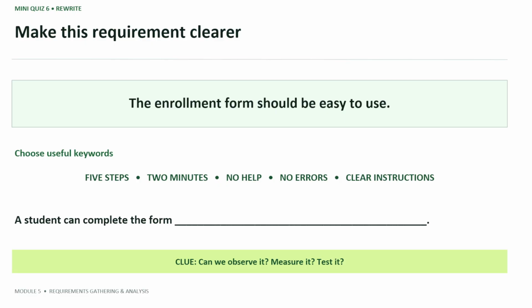The enrollment form should be easy to use because a student can complete the form in blank. I'll give you 5 seconds, or pause the video so that you can answer this one. A clue for this one is, can we observe it, measure it, and test it? I want you to find specific keywords that could support why the enrollment form should be easy to use. So a student can complete the form in blank.